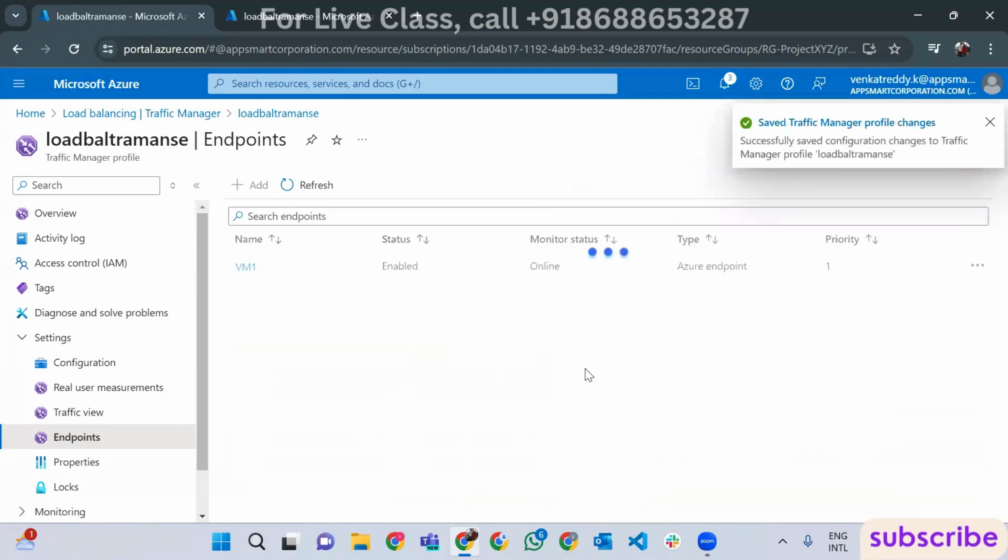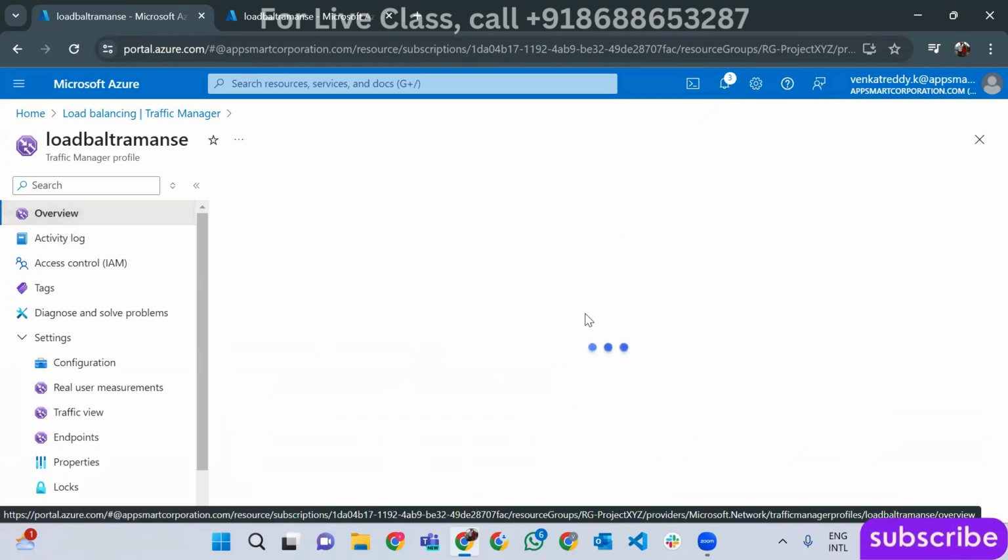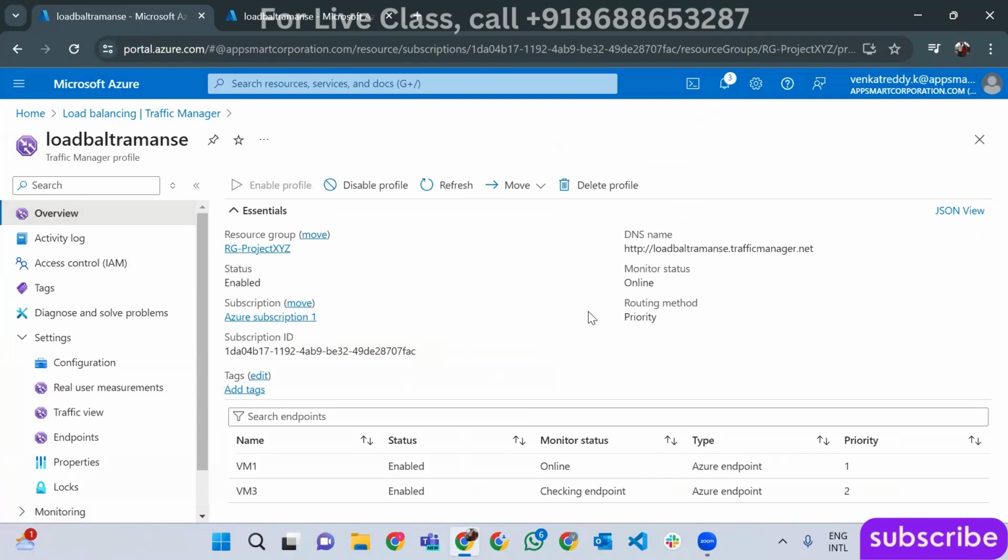If you know, whenever you create a VM, you will get an IP, correct? And if you create a Docker instance, you will get an IP. If you create an app service, you will get a domain name, correct? When you have created a load balancer, what did you get? Front-end IP, do you remember?